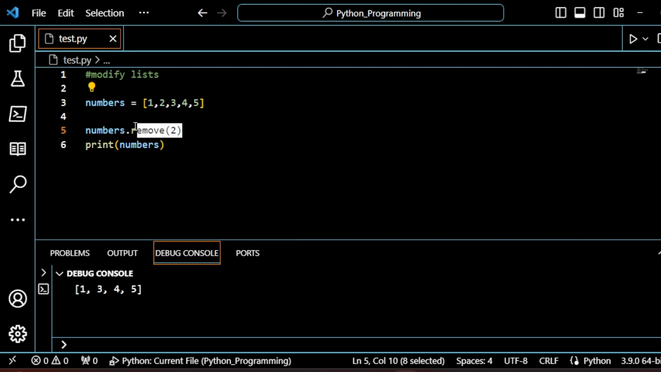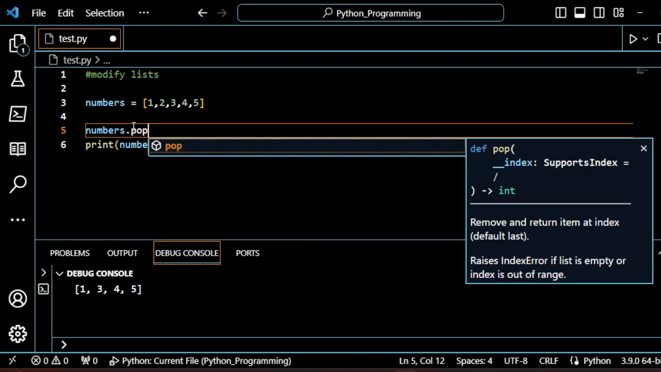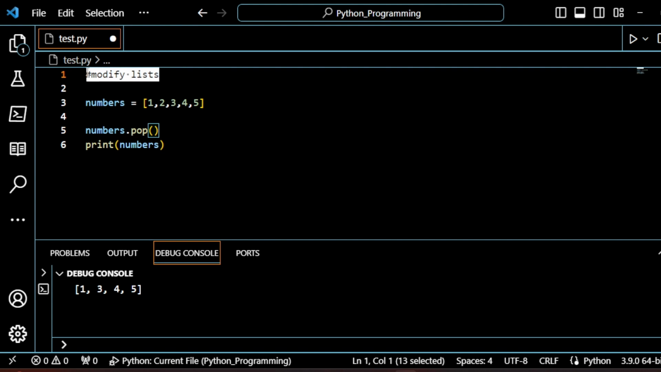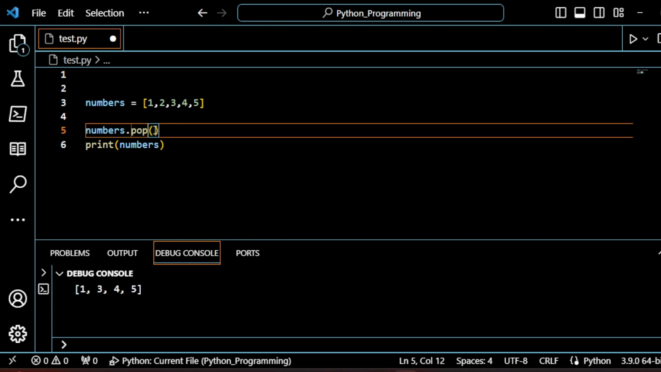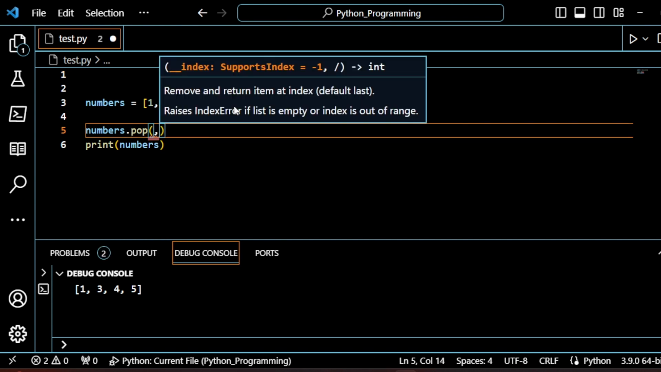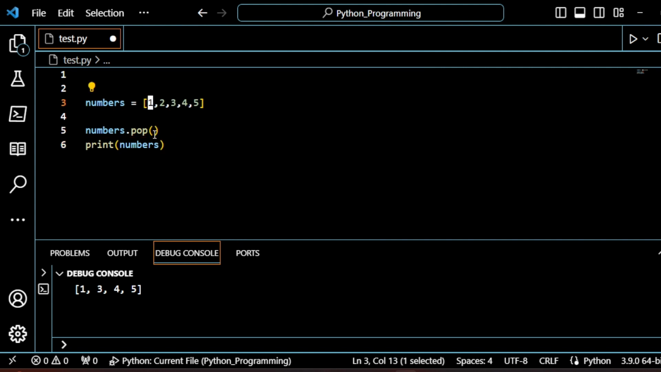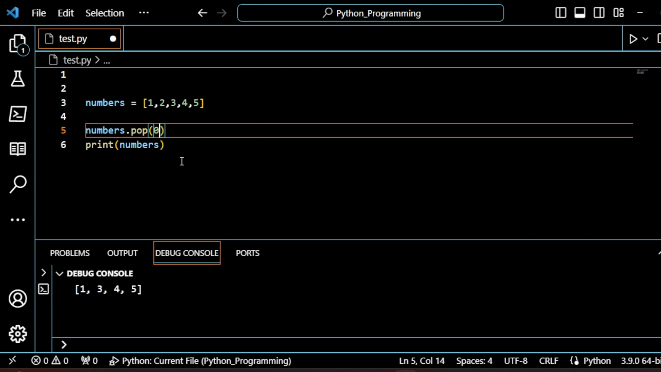There is also a function where you can pop. How do you pop? What does pop take? It takes an index. So I want to pop the first element in the list. If I give it as 0, it will pop the first element.